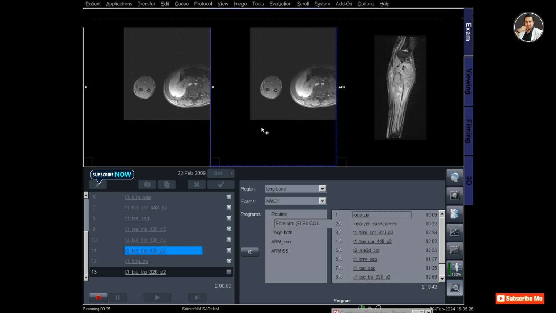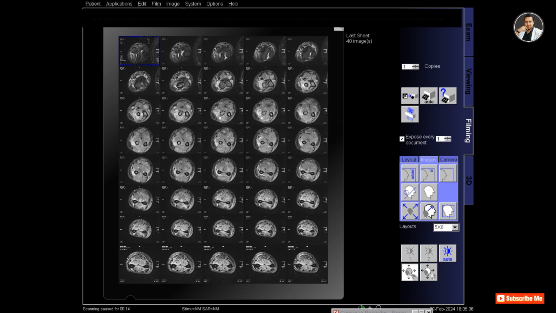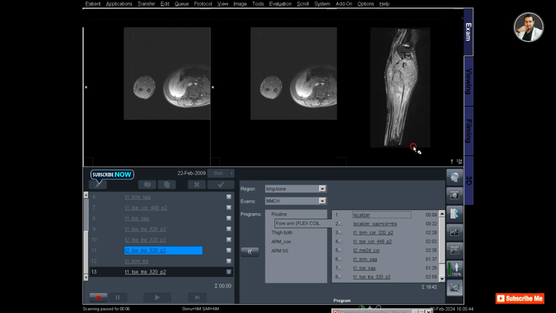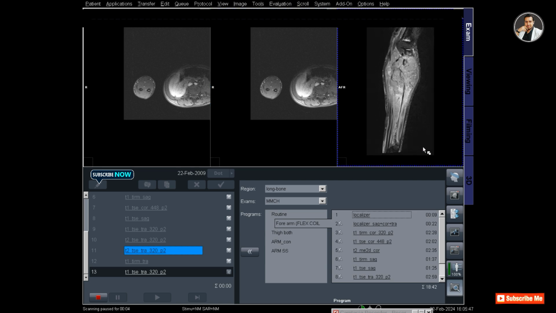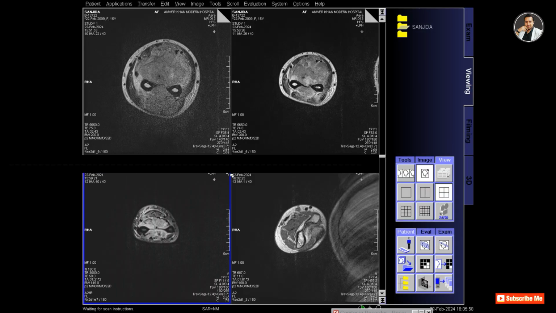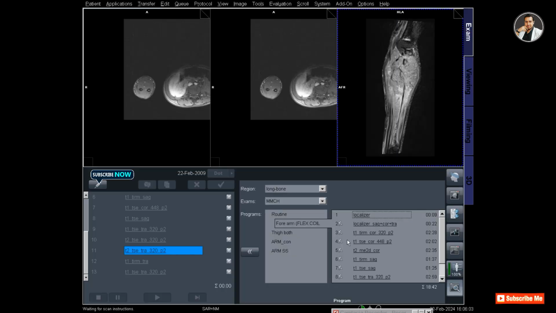So now the T1 axial is running. I repeated the protocol because the previous one was a noisy image, so I repeat this T1 axial. The T1 axial image scan has completed, and let's check it out. So this is the T1 axial.